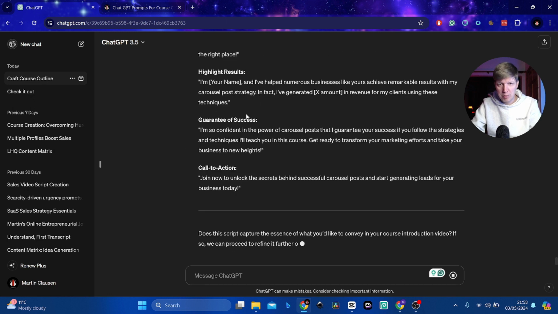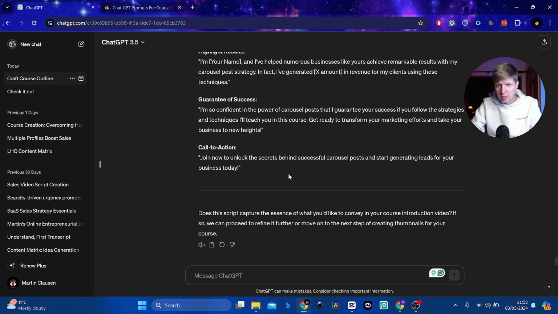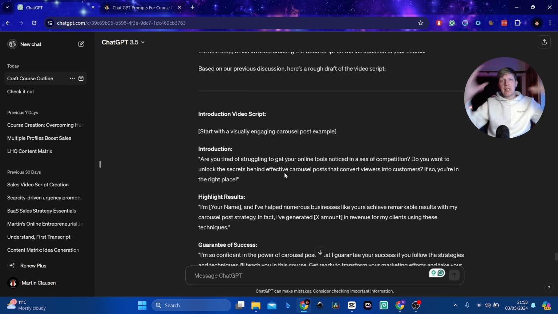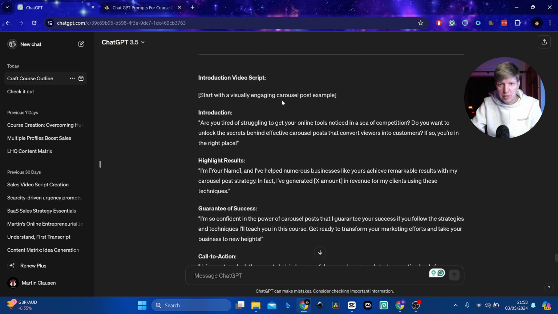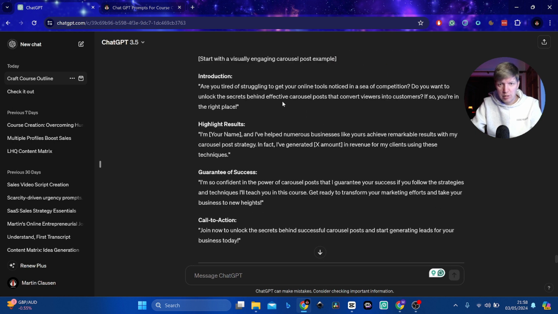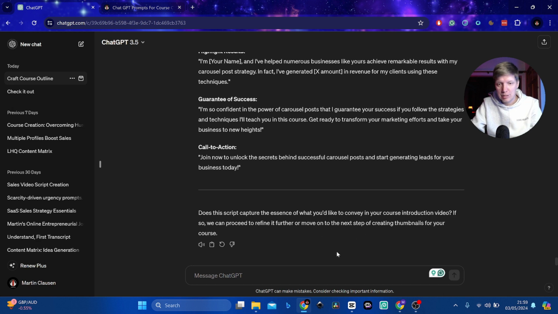So now we're in the scripting part. We've done the main frame, or framework, of the course itself, and now it's moving into examples of what you could do when you're actually recording yourself. So this is just a rough video script, as it also writes here. So start with a visually engaging carousel post example. It even gives you some things to say. Of course, these are all just advice, right? You don't have to follow this as orders or anything.